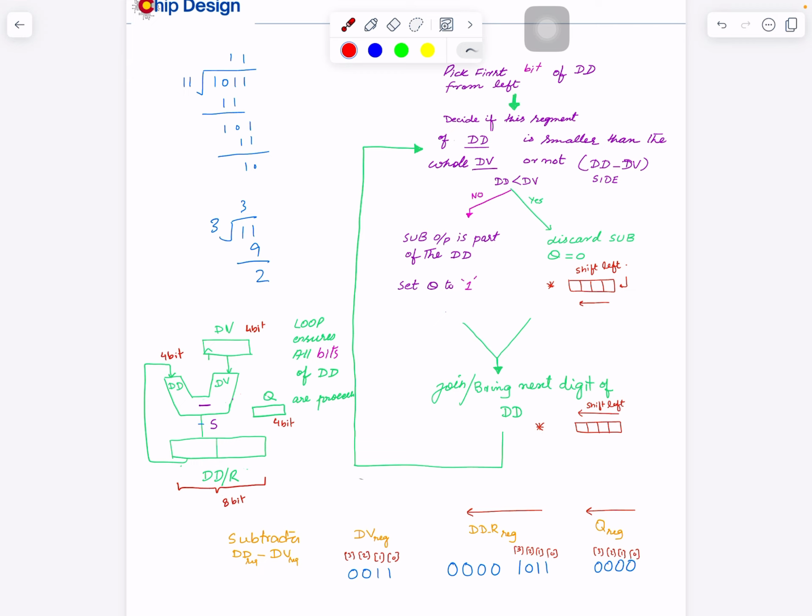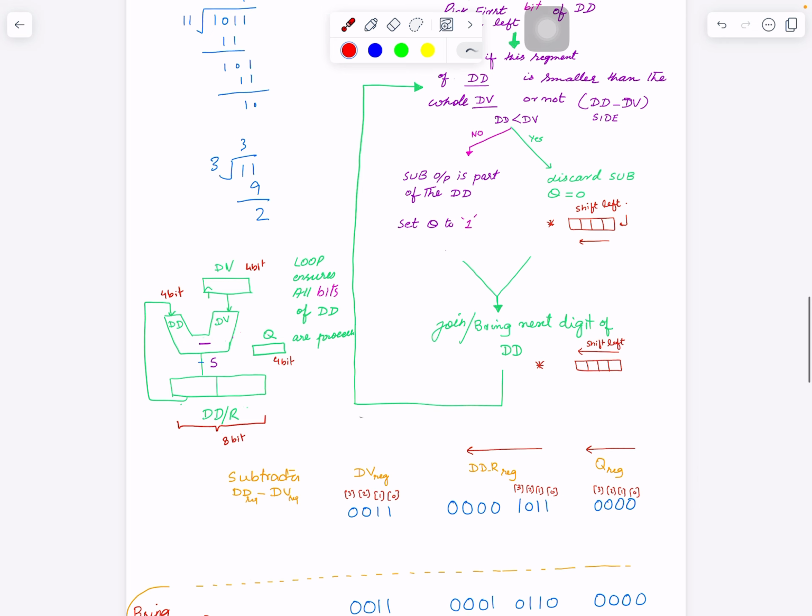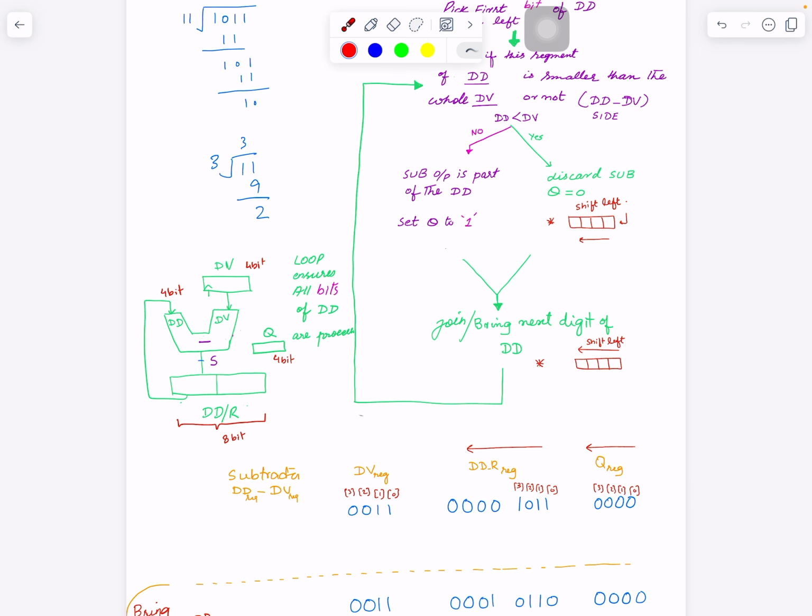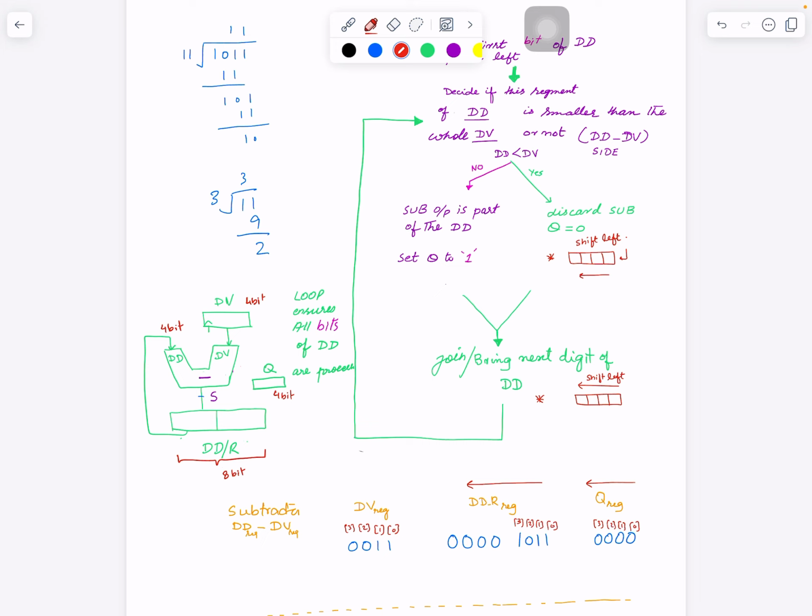Let's do the first step. The very first step is initialization. We load the divisor, we load the dividend. Let's put our divisor as 0, 0, 1, 1. The dividend starts here, but the actual zeros are filled here. Our Q is a register, maybe initialized with 0, but every time we will update this one too based on this algorithm.